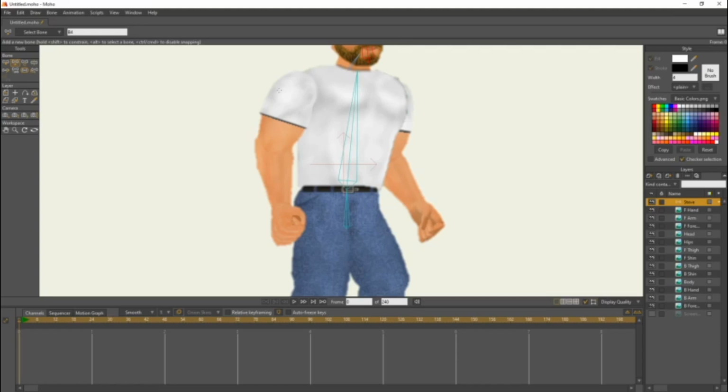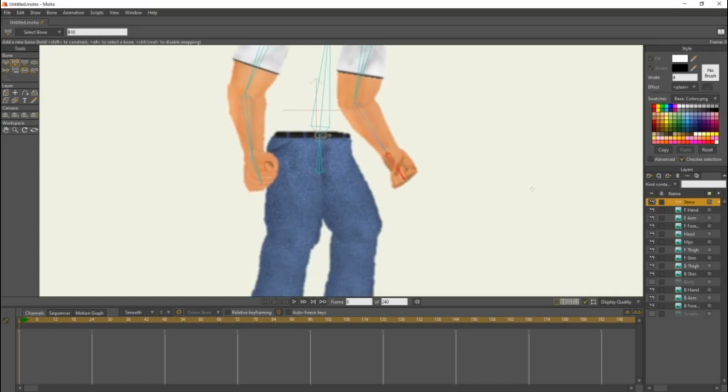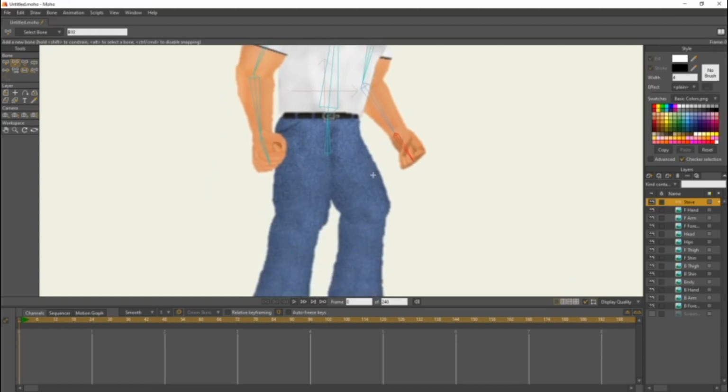Then we're gonna create a bone for his arms. So we're gonna start right up here at his shoulder, drag it all the way down to the bottom of his upper arm, let go, click again, create another bone for his forearm, let go, create another bone for his hand. Do the same for the other side. We're actually gonna hide the body for this one, so it's easier to see. So start at his shoulder, go down, do his forearm, and one for his hand. We can bring the body back.